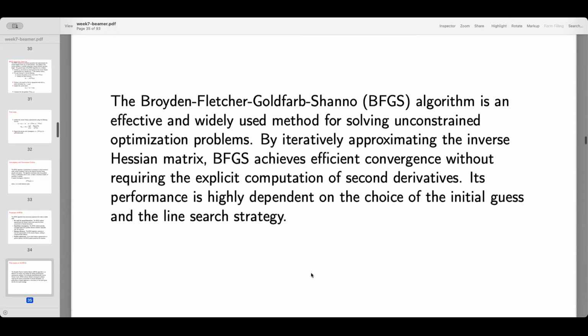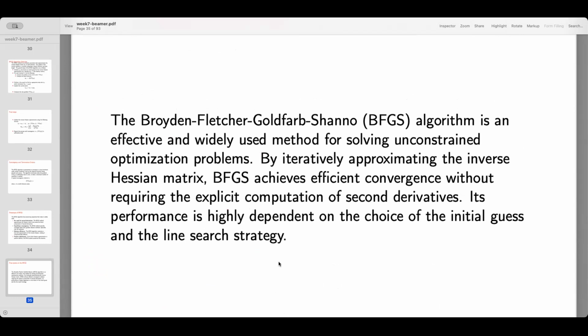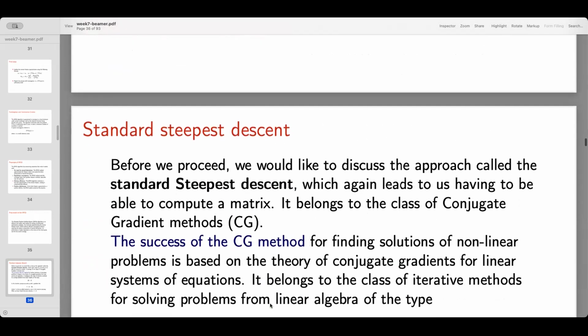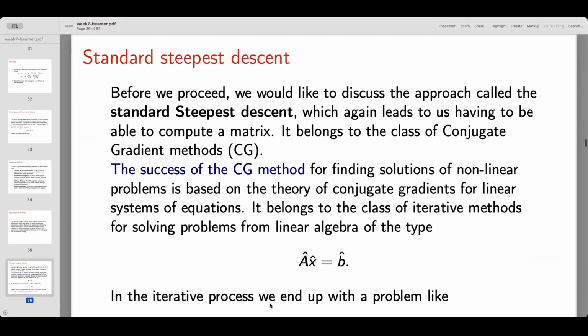So it's an effective and widely used method. And this is actually the one I would typically recommend that you end up using. After we've looked at the programs, we are going to look at again the steepest descent method, which is a stepping stone, the first stepping stone towards the conjugate gradient method.